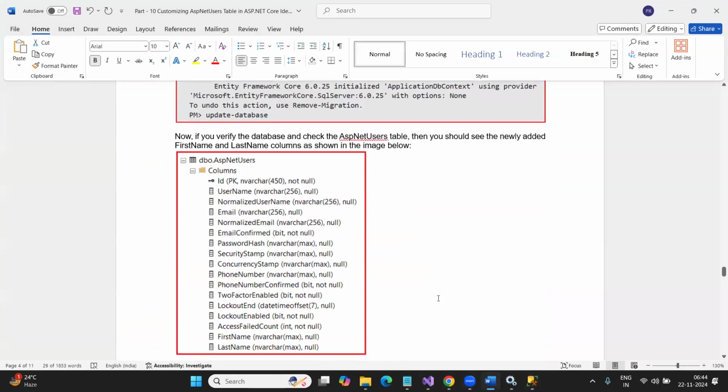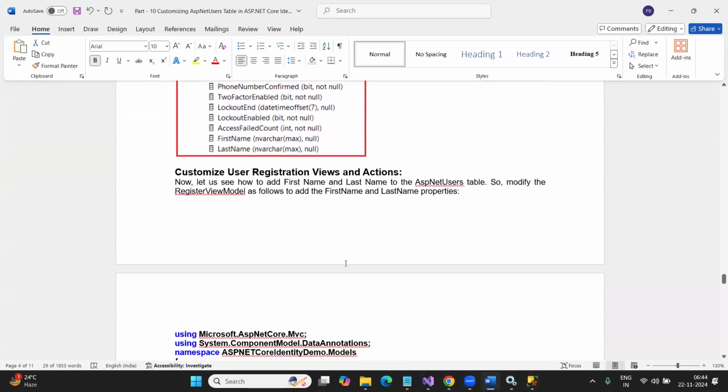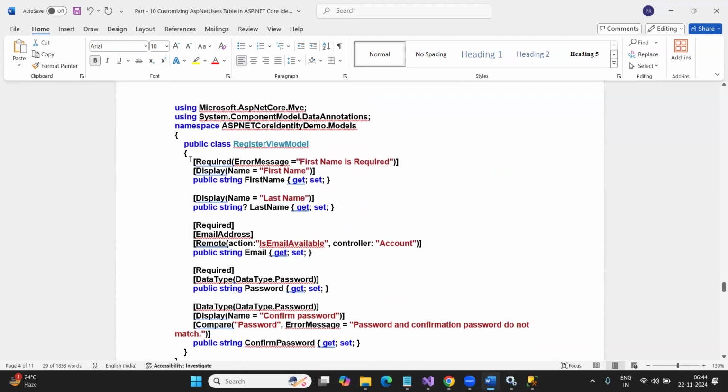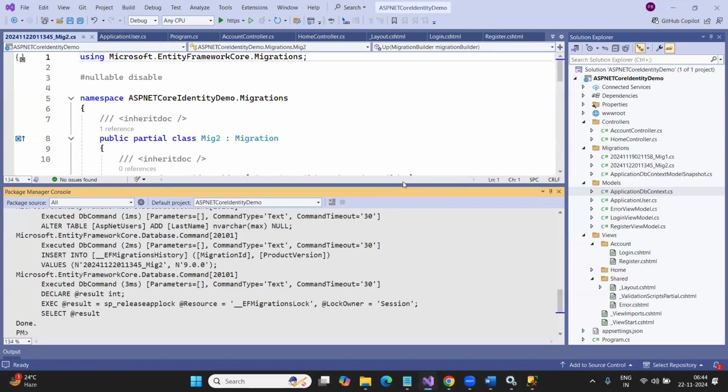Next, what we need to do. Once we have added this, again I need to take this information and store it. We need to take this information when we are logging in or when we are registering the user.